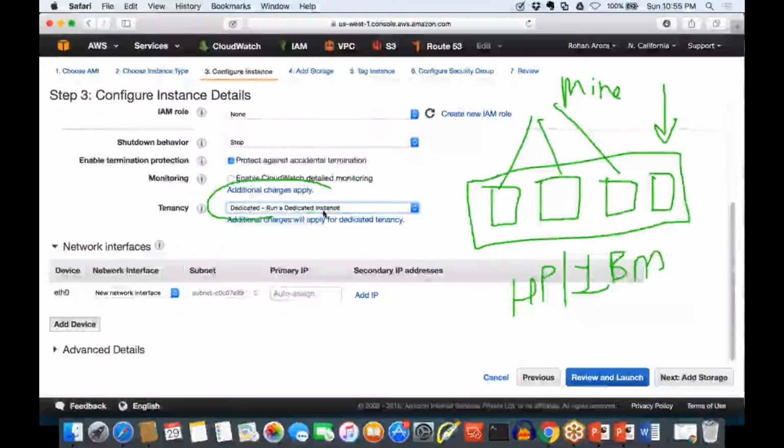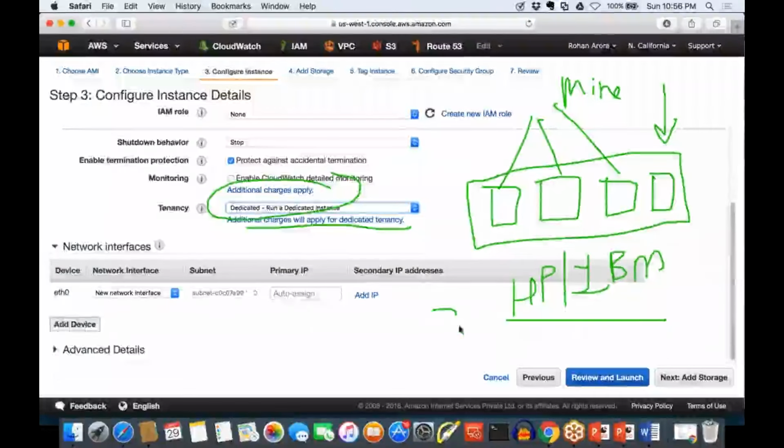Dedicated, and nothing comes for free. If you go for the dedicated, additional charges will apply for the dedicated tenancy. You have to pay additional charges in case you book the entire physical host, and that physical host will be owned by you, and you would be the only one to launch your virtual machines or instances into that dedicated host. So these are the two tenancy types, shared and dedicated. Shared is free, dedicated is chargeable.